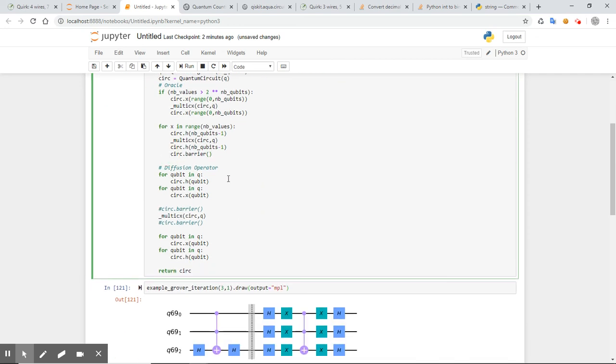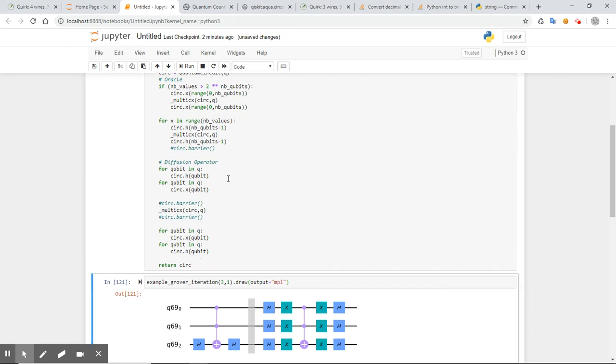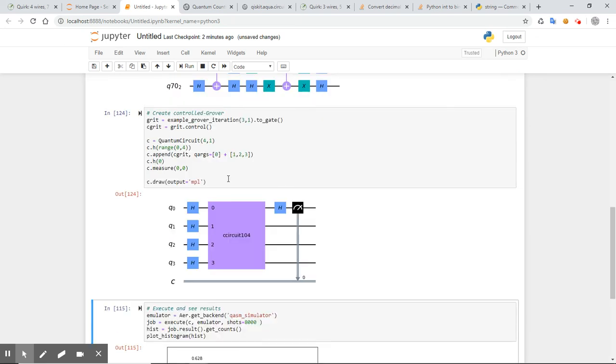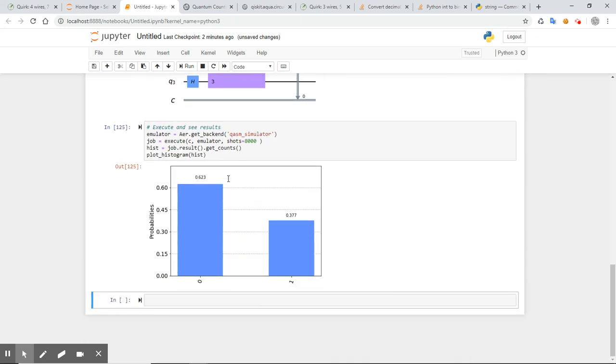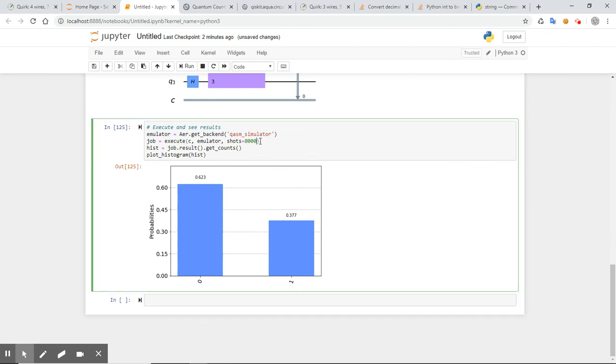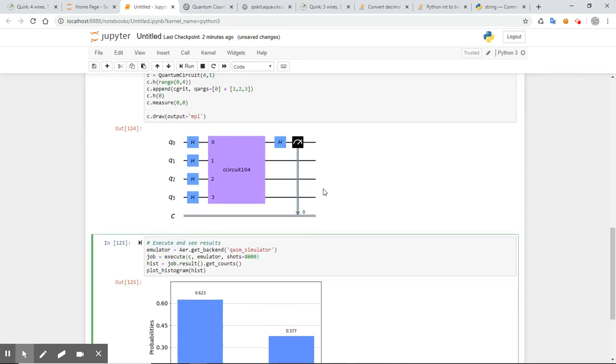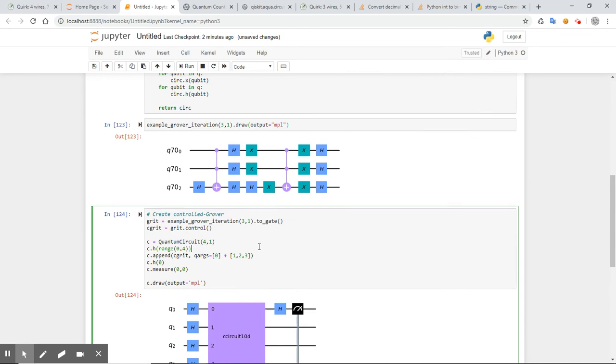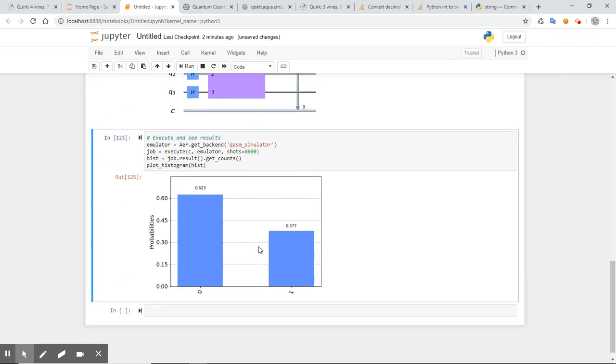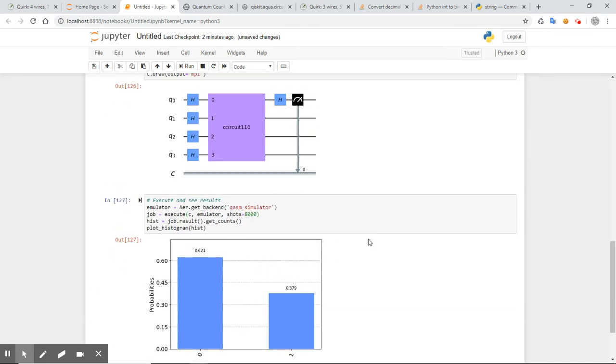Let's get rid of the barrier. No. But it's still not good. It's still definitely not what I expected it to be. Okay, I'll leave it here. I gotta work on this a bit more.